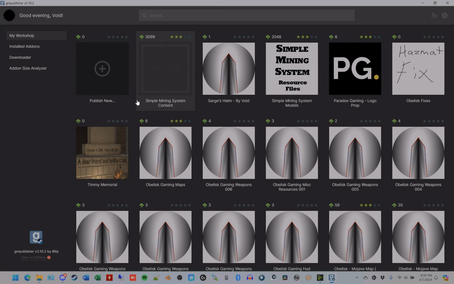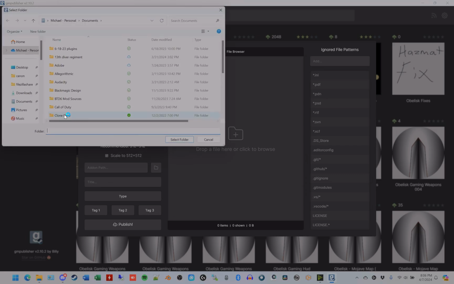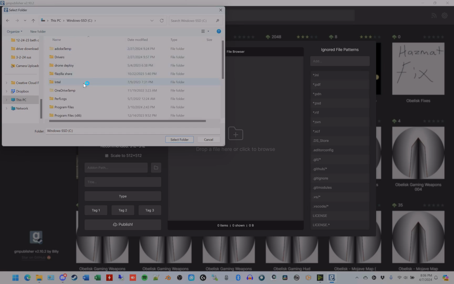Now this tool is called GM Publisher. You can find that in the description. And yeah, publish new. If you want to have an icon, you just go to browse and browse for an icon. Add-on path. We go to the C drive, Tutorials, add-ons, first cube, and then enter.